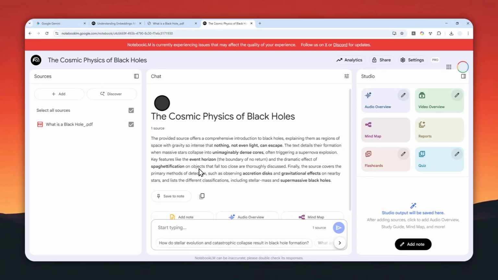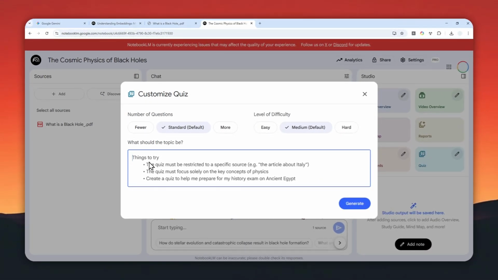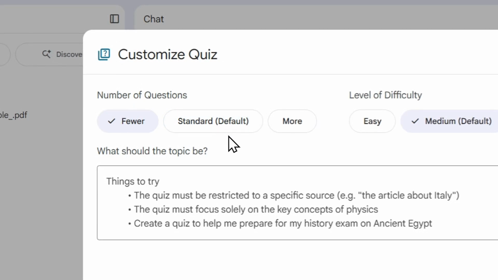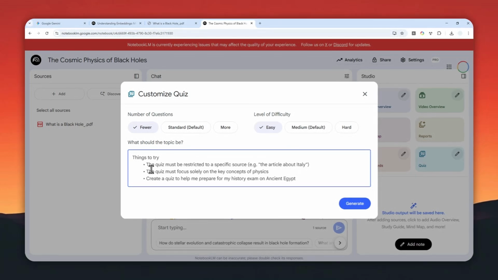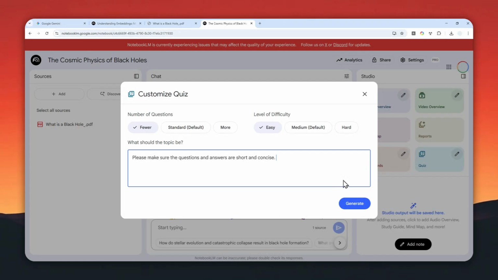Now, after that, you can click this quiz button to start creating a new quiz, or you can click this pencil icon to specify a few things, like whether you want the number of questions to be fewer or more, and also you can select the level of difficulty. And here you can also tell AI how it should deliver the content. In this case, I want the AI to create a quiz that is concise and not too long, or basically the wordings are concise and short. So I'll use this simple instruction: Please make sure the questions and answers are short and concise. Actually, concise and short are kind of the same thing, so that's kind of redundant.